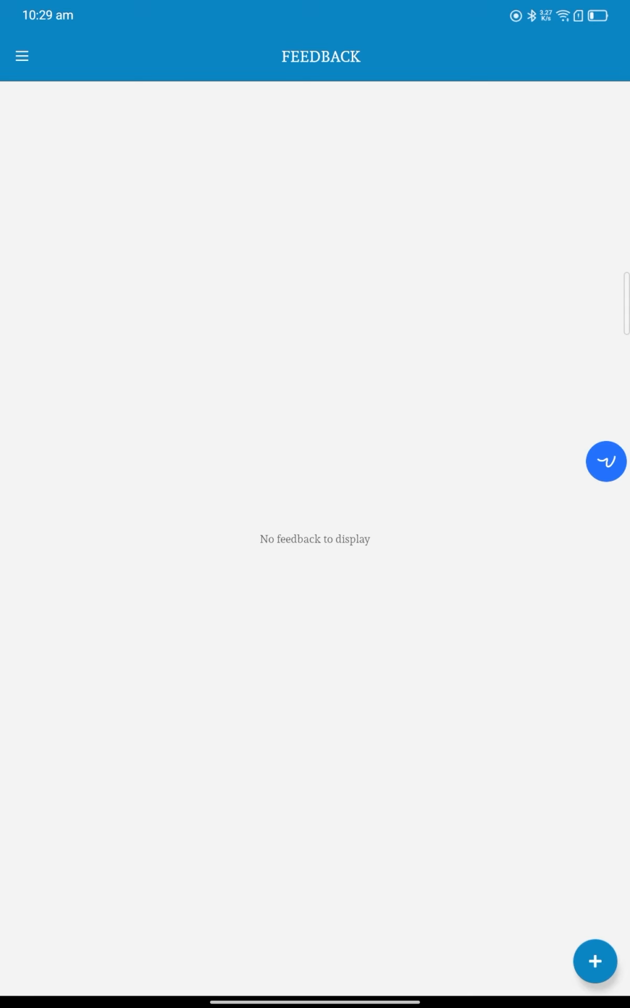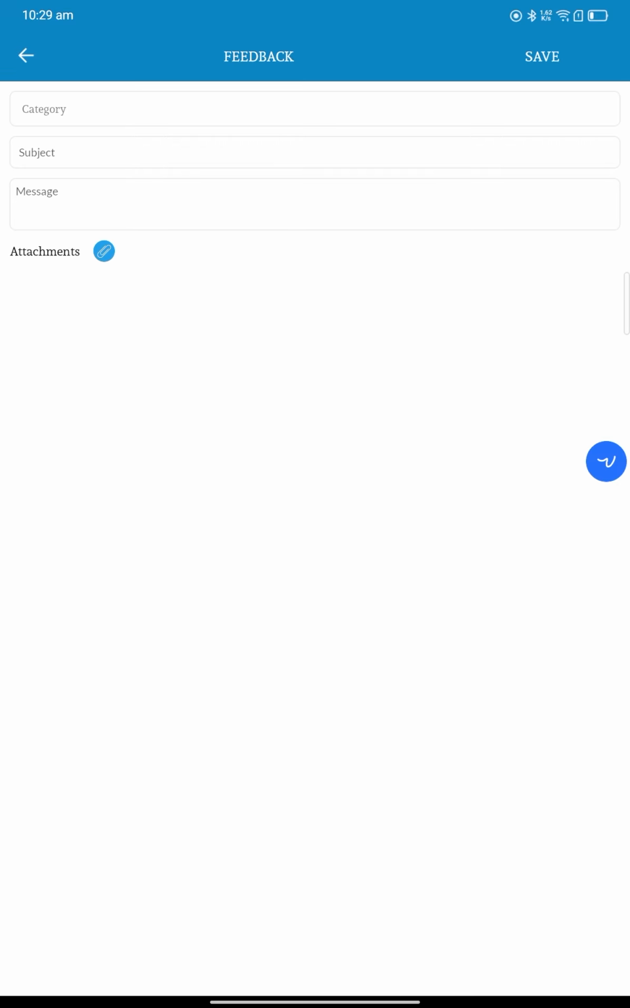So for that, how to give the feedback? For that, you have to see on the right bottom corner, there is a plus symbol. When you click on that, you'll be able to see this kind of interface. First one will be category, then we have subject, then message, and at the bottom we have attachments.